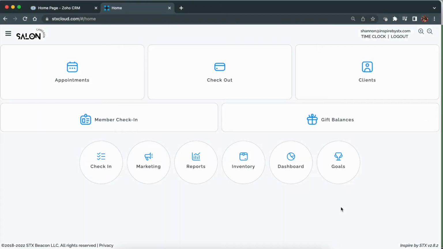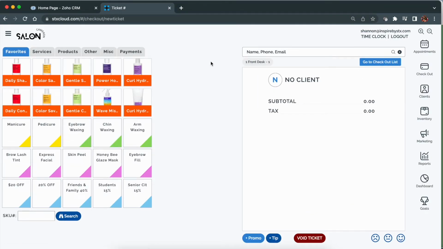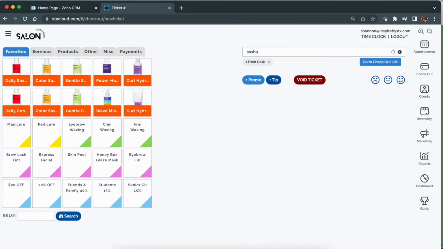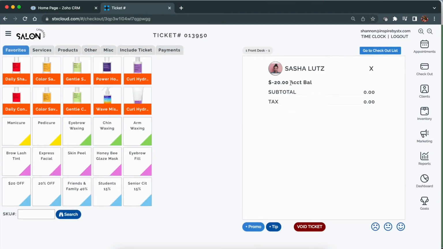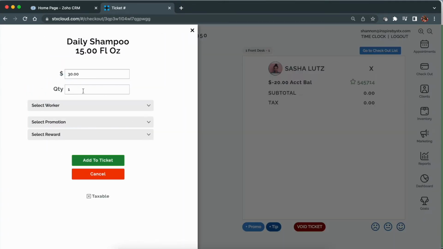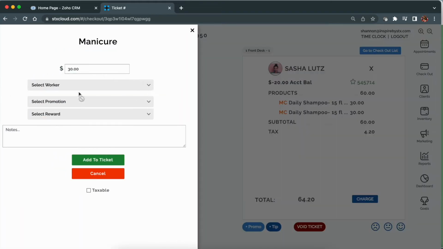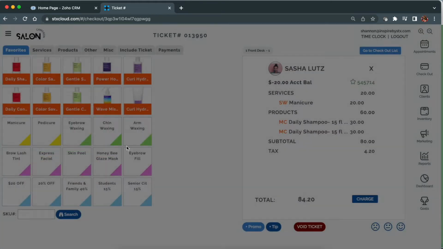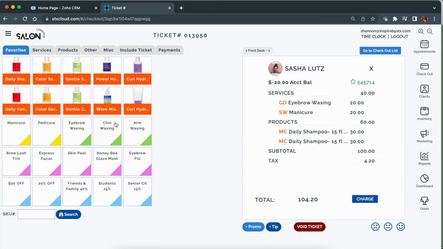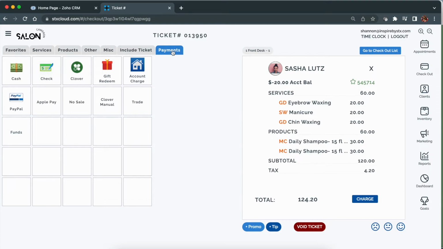We'll be reviewing how to refund a ticket. So first, let's go ahead and create a ticket. I'm going to put in a client and add a couple items to the ticket. Okay, and just add a couple more. Okay, so we'll go ahead and select payment.